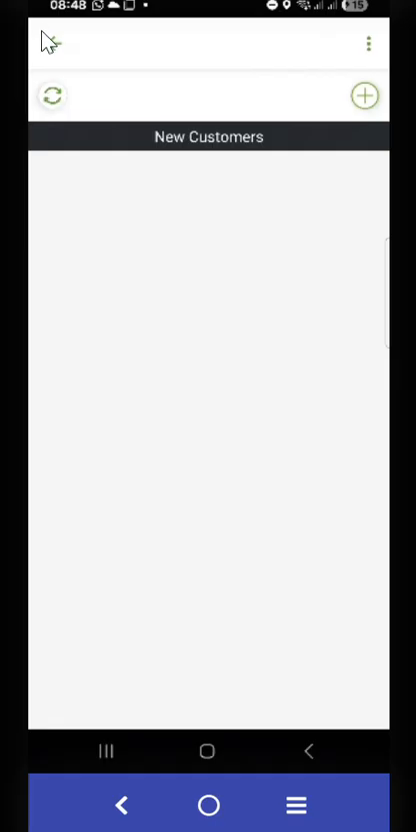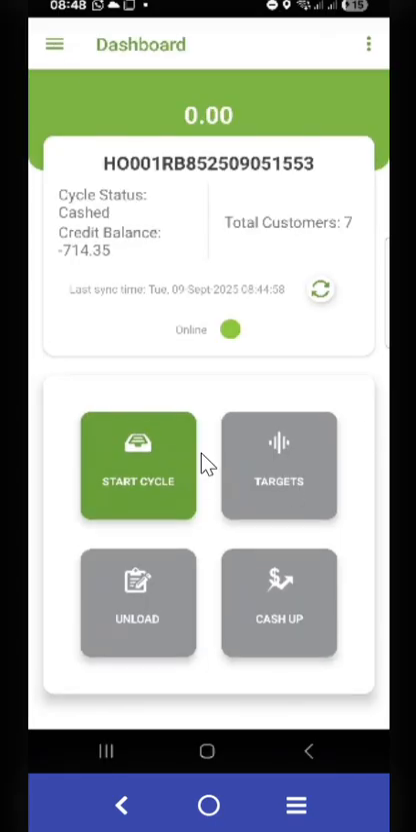Then Dashboard. This is where you find the main dashboard for the app. There's Start Cycle, Targets, Unload, and Cash Up. With Targets, you can set targets in the app. Unload is unloading stock when you're back from the trade. Cash Up is cashing up the cash from the trade.